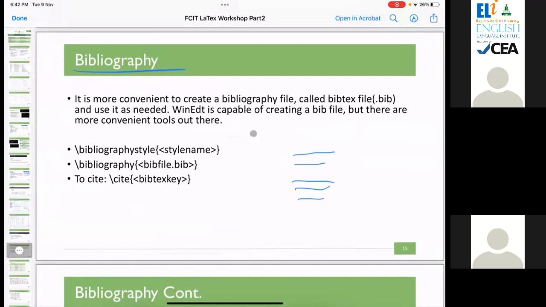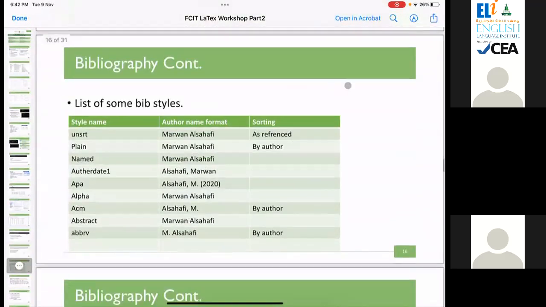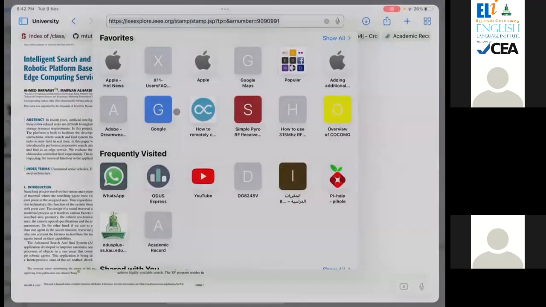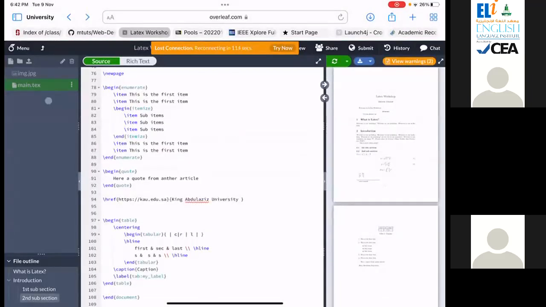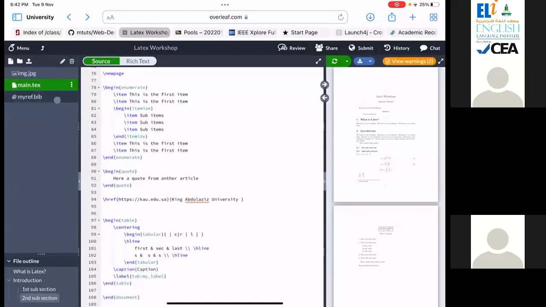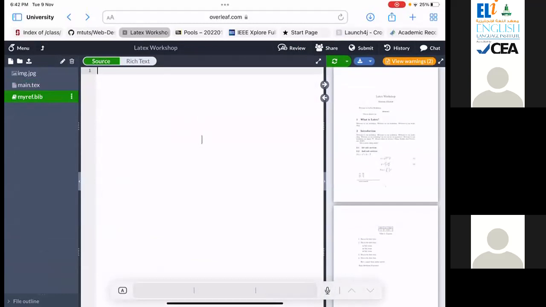Each reference should be written in some way like this one. Let's take an example. Okay, so we first create a file called ref. You can choose any name. Then .bib, create. There is some application you can use to generate the BIB file for you.